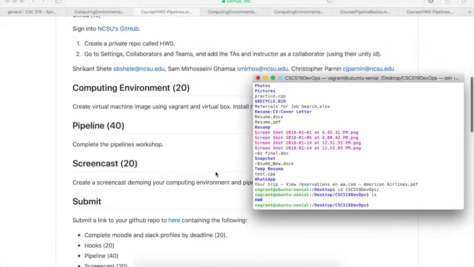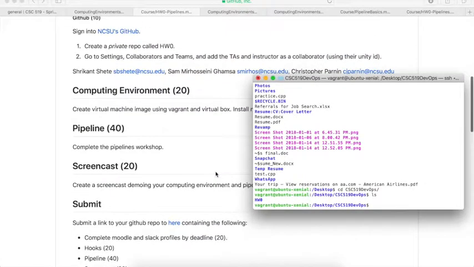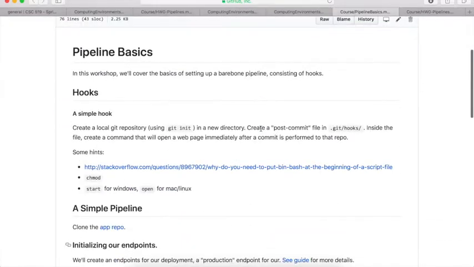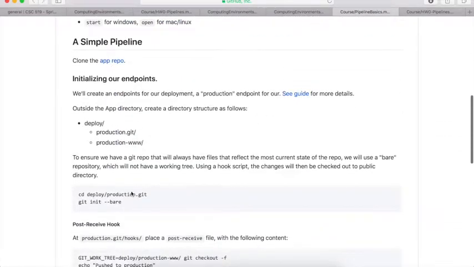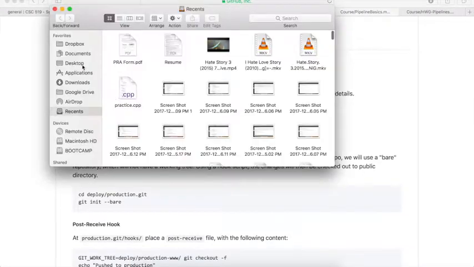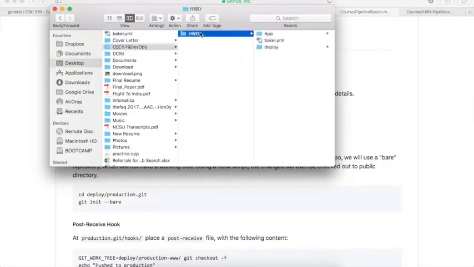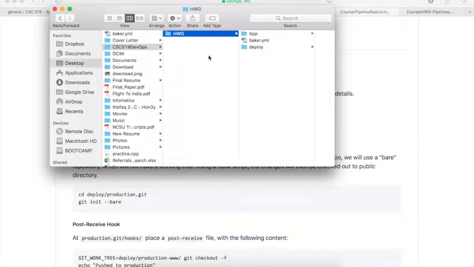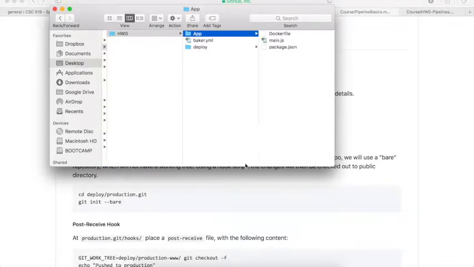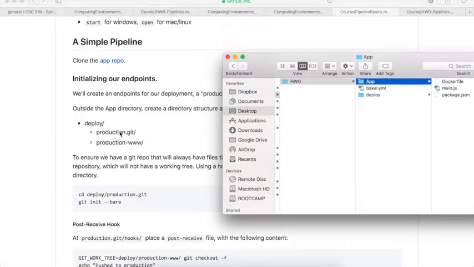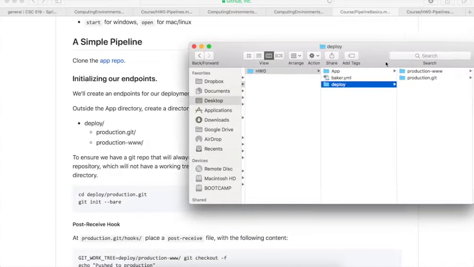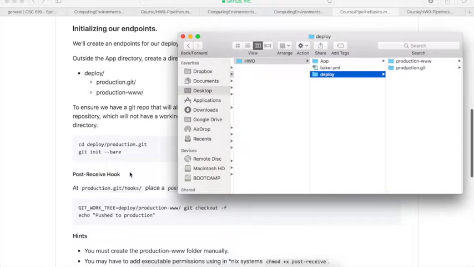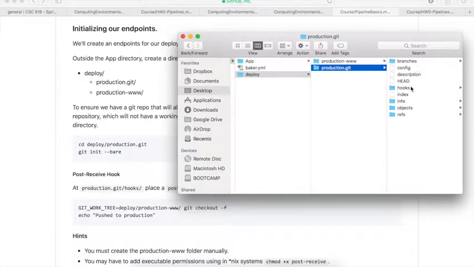Now I will be moving on to our pipeline workshop. We had to clone this particular app repository, which I'll show you where it's cloned. As we see here, our app repository has been cloned with all the files present here, and we also had to create a deploy directory which has production.git and production www. Both are present here.